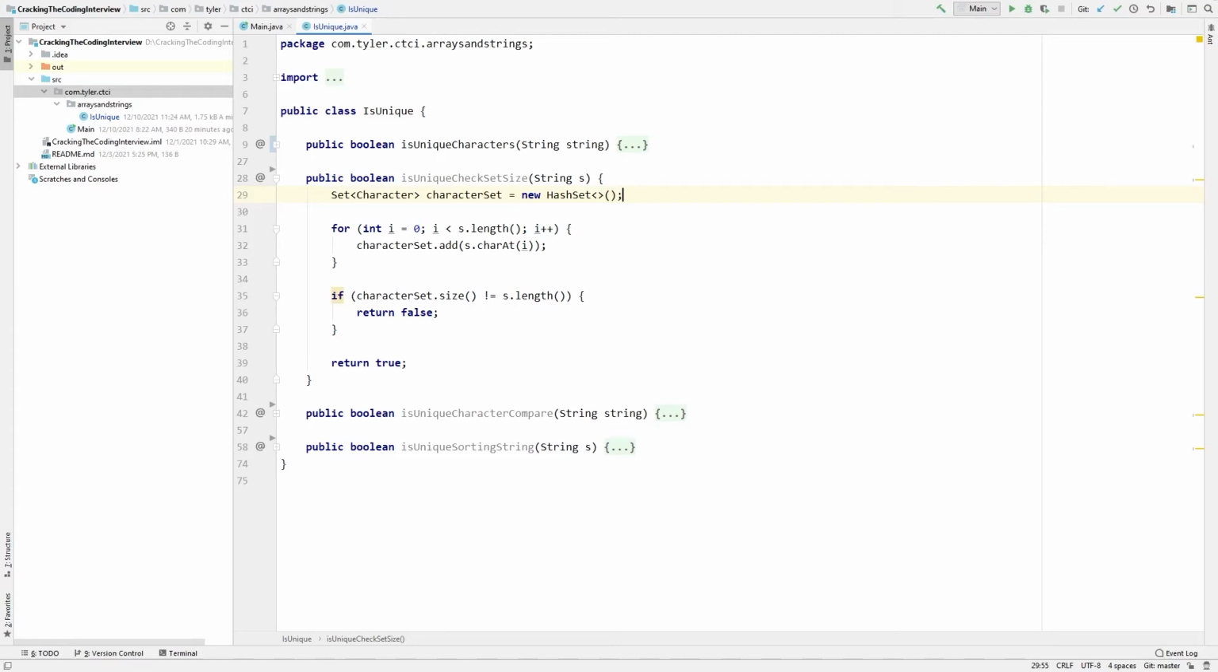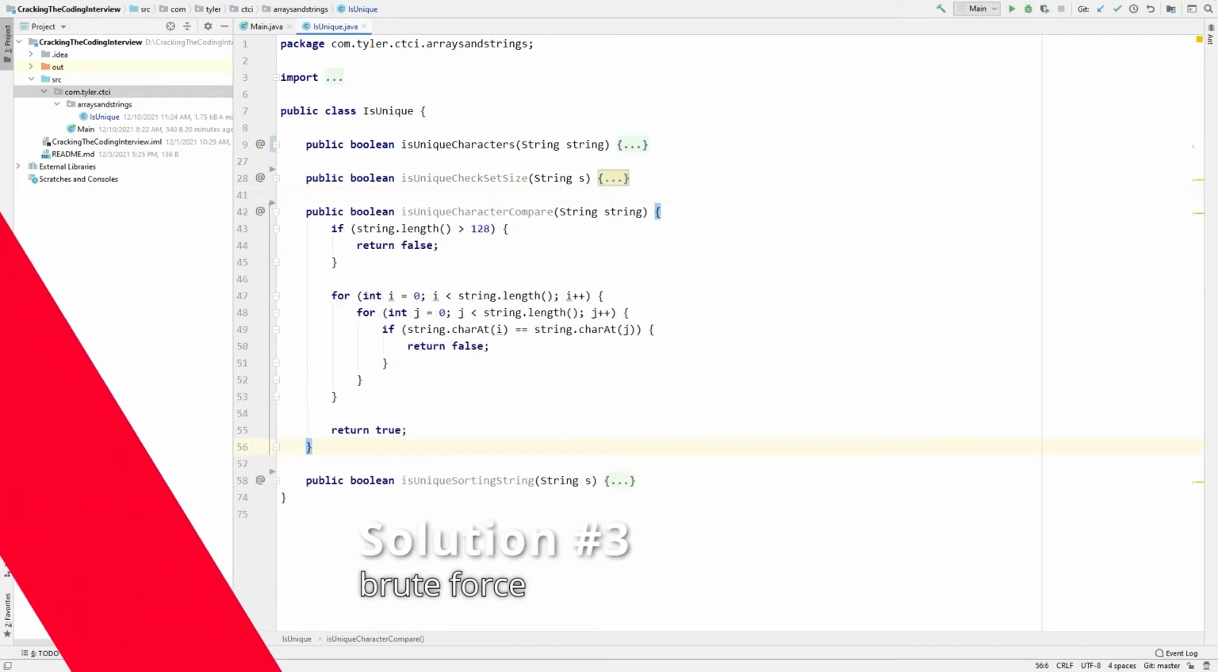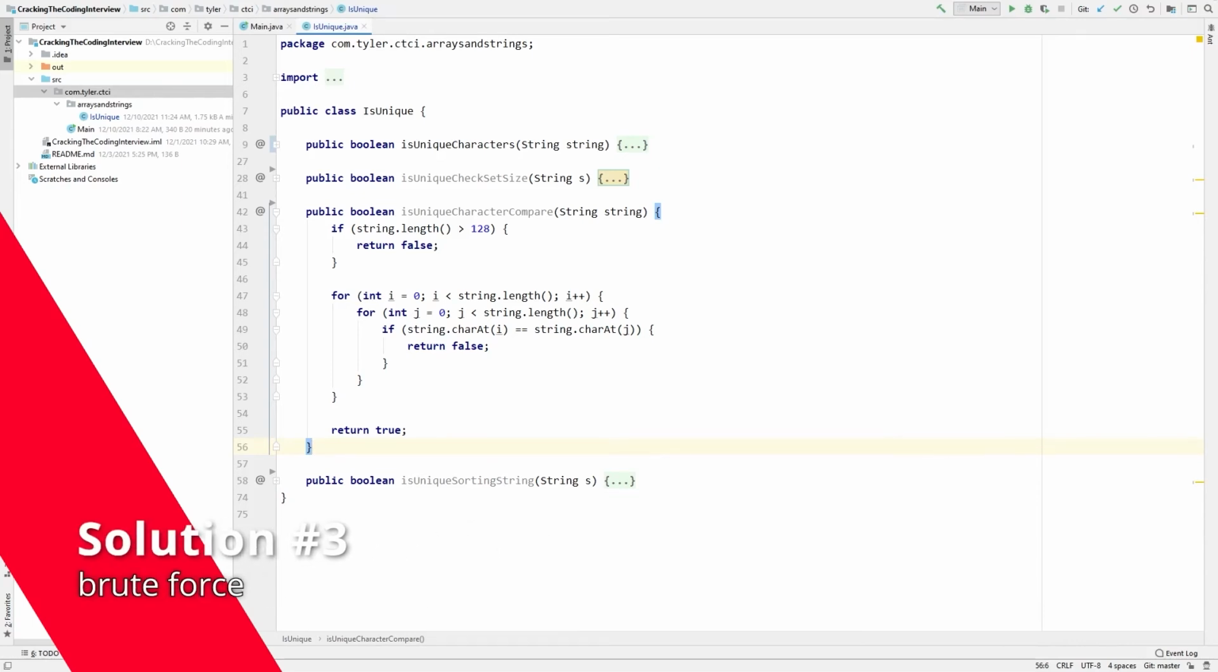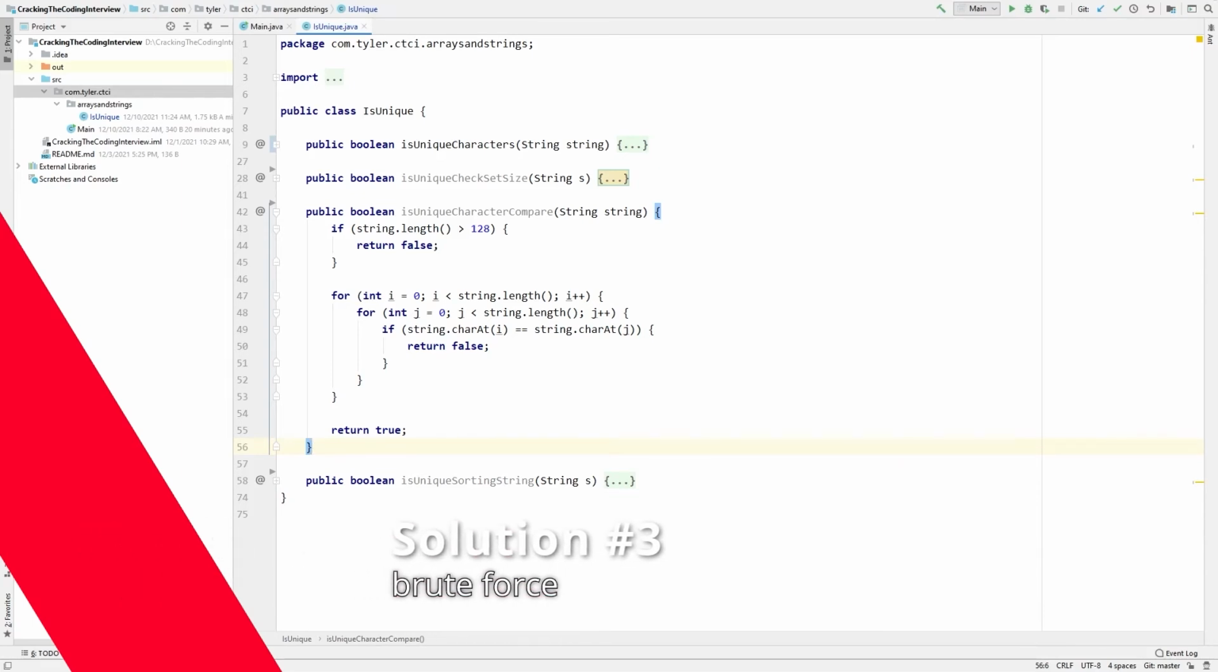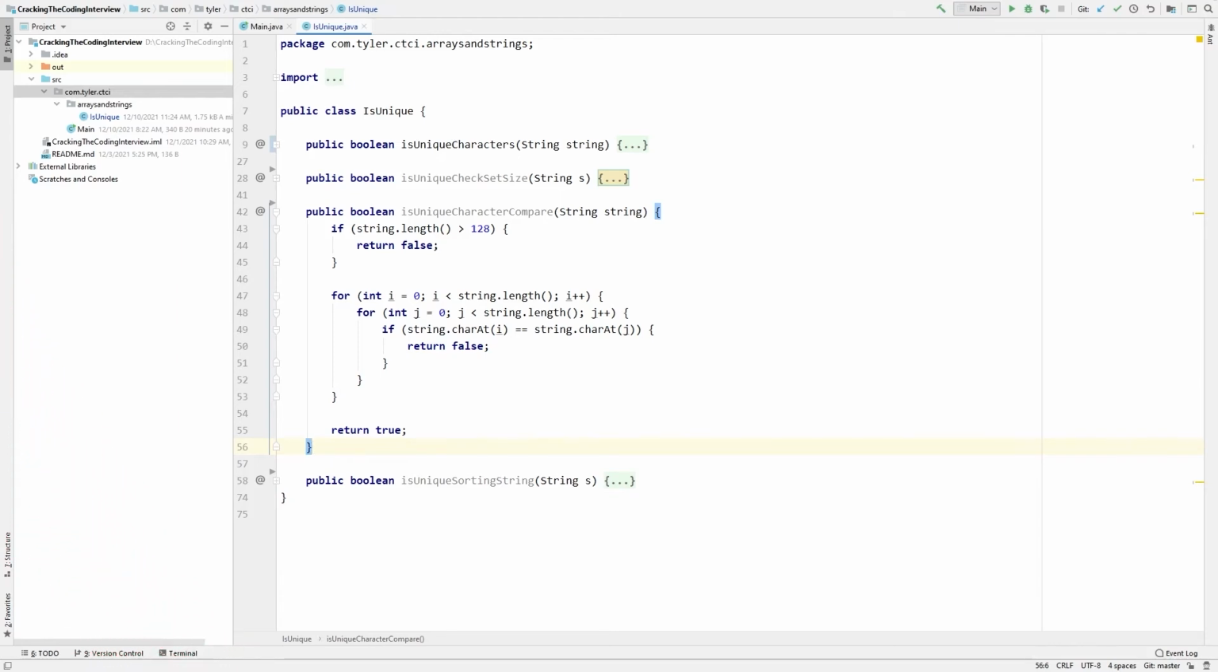Now let's go to the first solution without using another data structure. Okay, so this time we're not using another data structure, right? But the first thing we're going to do is check if the string length is greater than 128. If it is, just return false, okay?